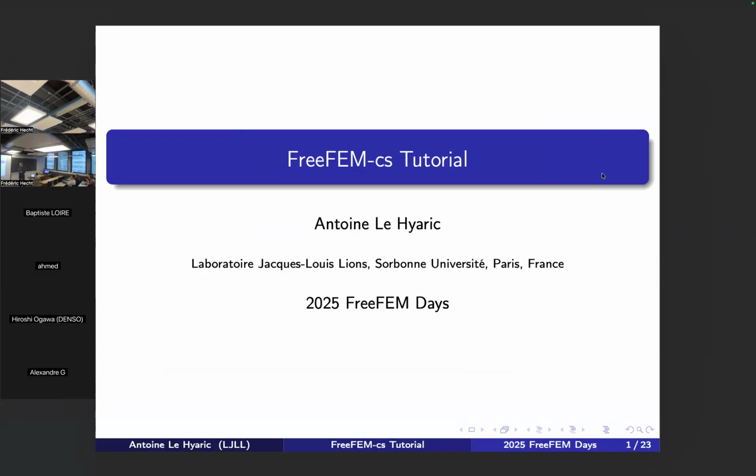What I wanted to show is FreeFem CS, which is a shell around FreeFem. Underneath, it uses exactly the same source as FreeFem, so the numerical results are the same. But the idea is to improve the ease of use. You shouldn't have to know any computer science to use FreeFem CS.